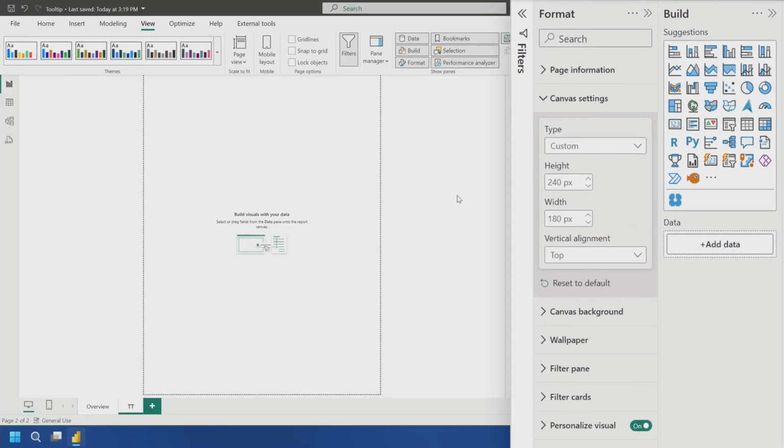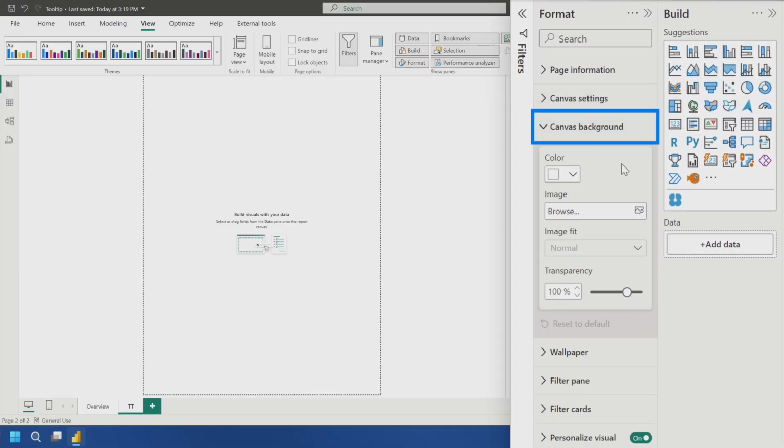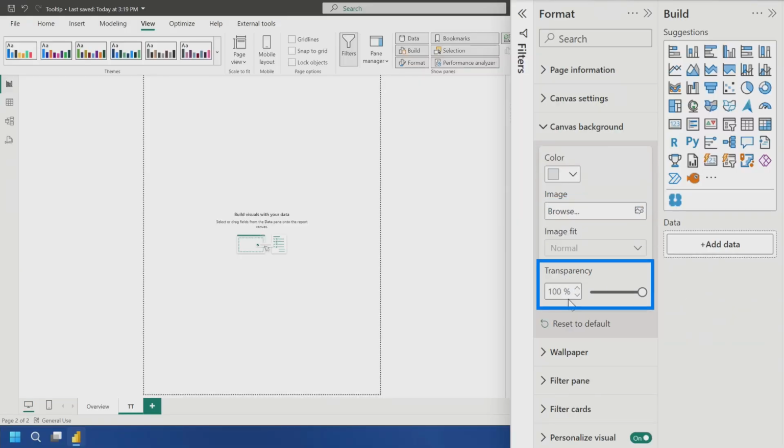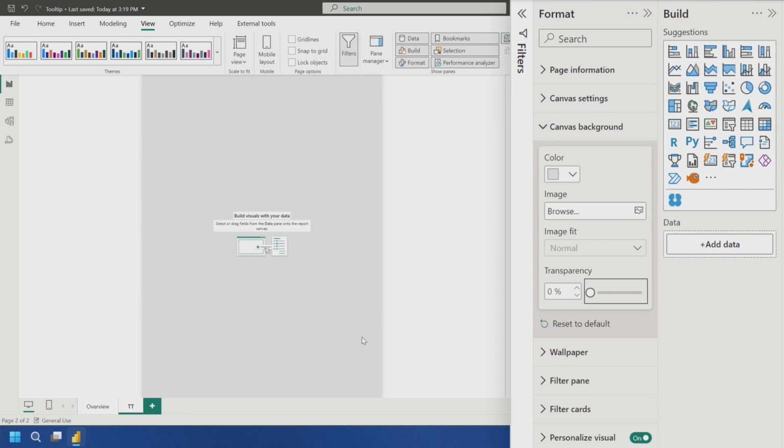So first thing we're going to want to do is change this background. We'll minimize canvas settings, go to canvas background, color, and I'm just going to change it to this white 10% darker. It didn't do anything. What's going on here is transparency is 100%. So let's move that to 0. And now it's this little darker background, which is great.